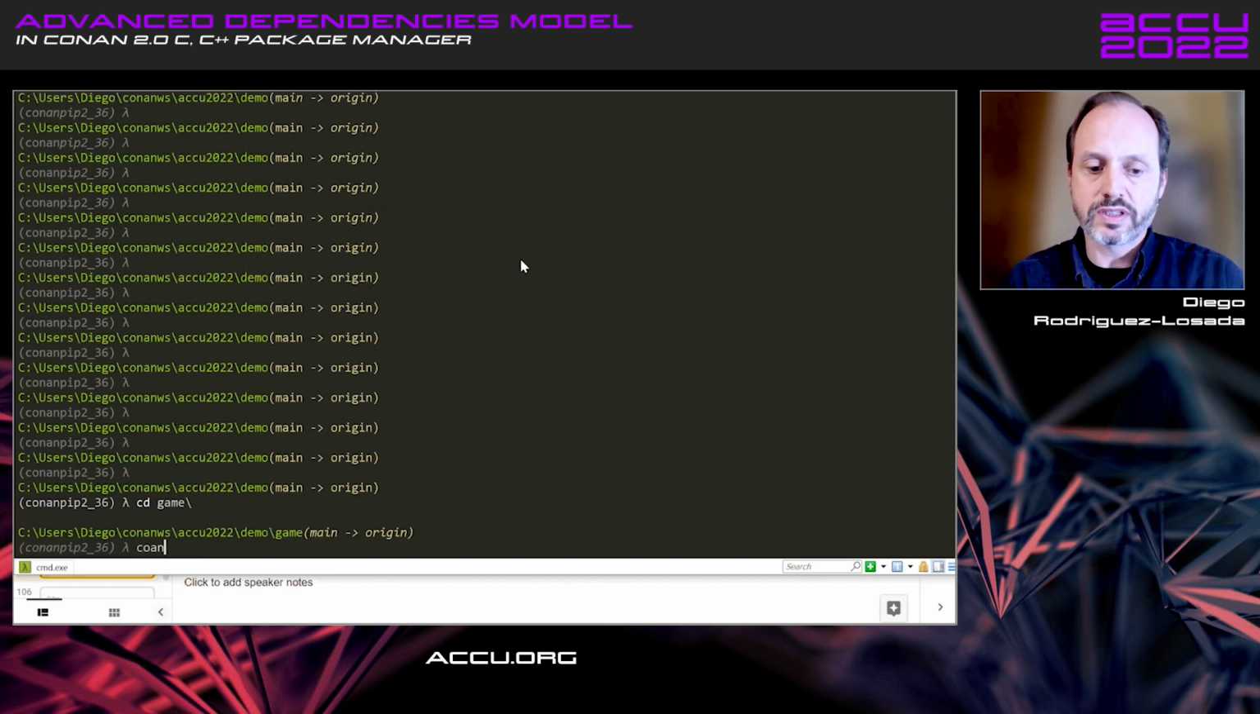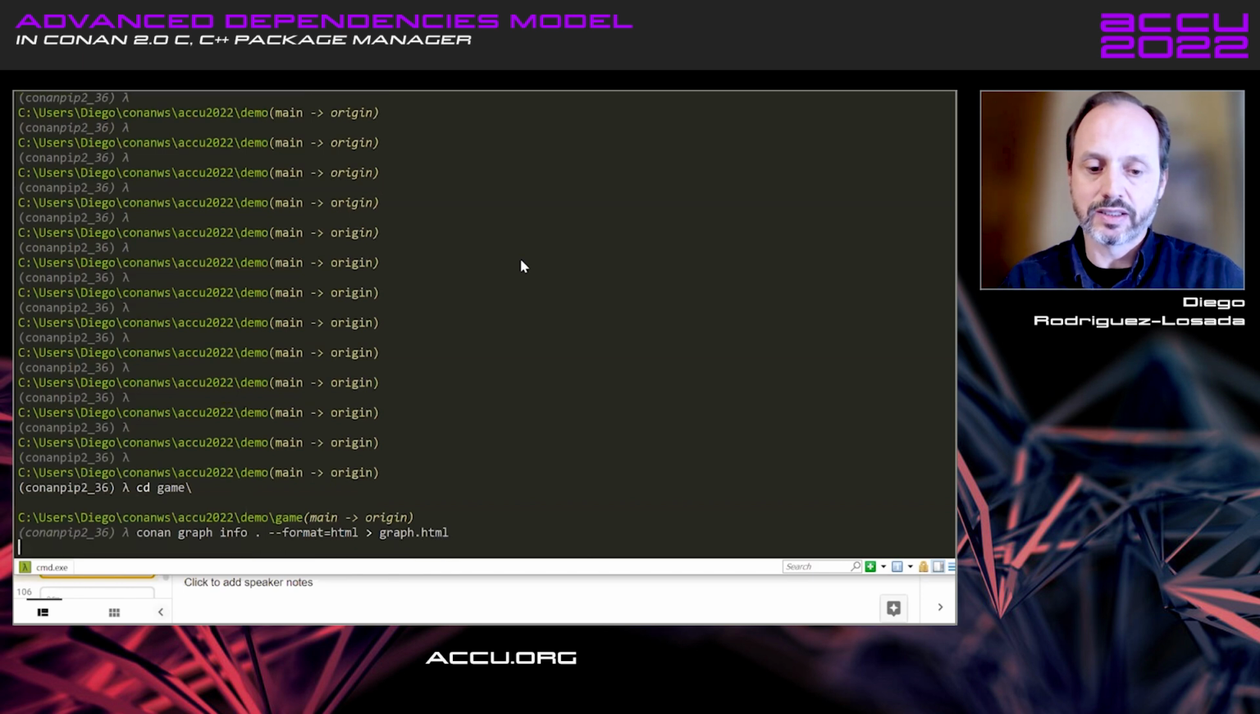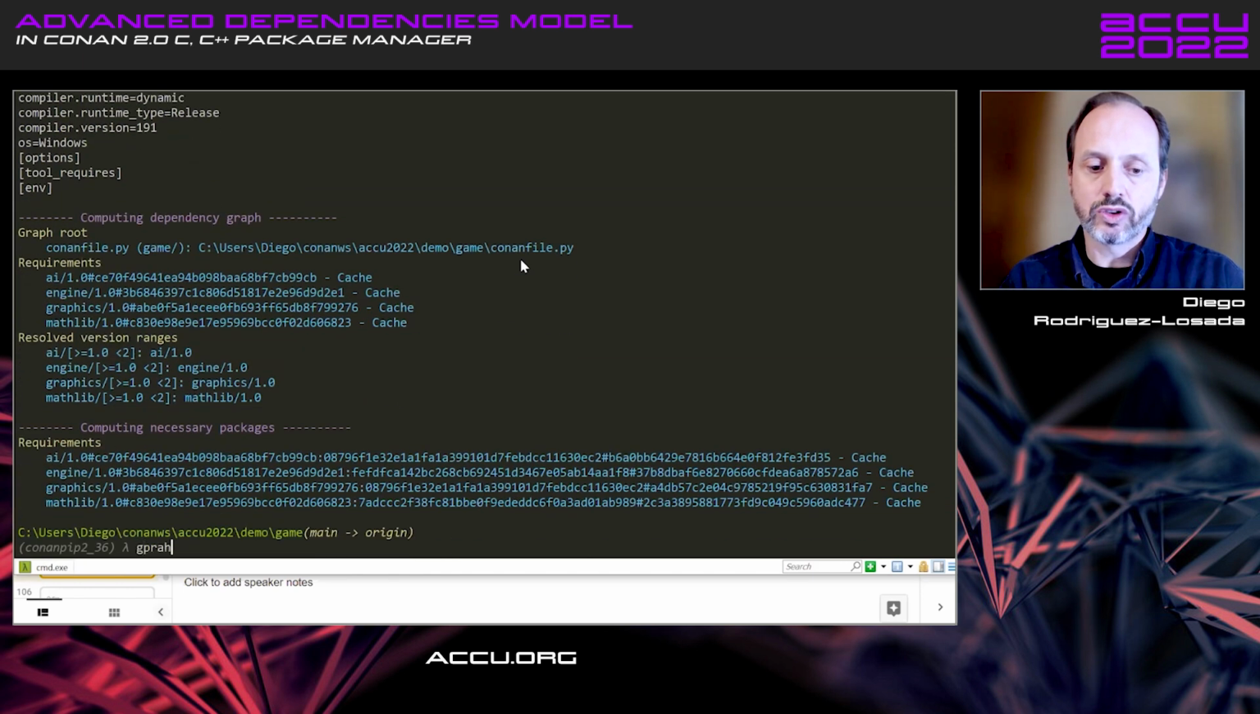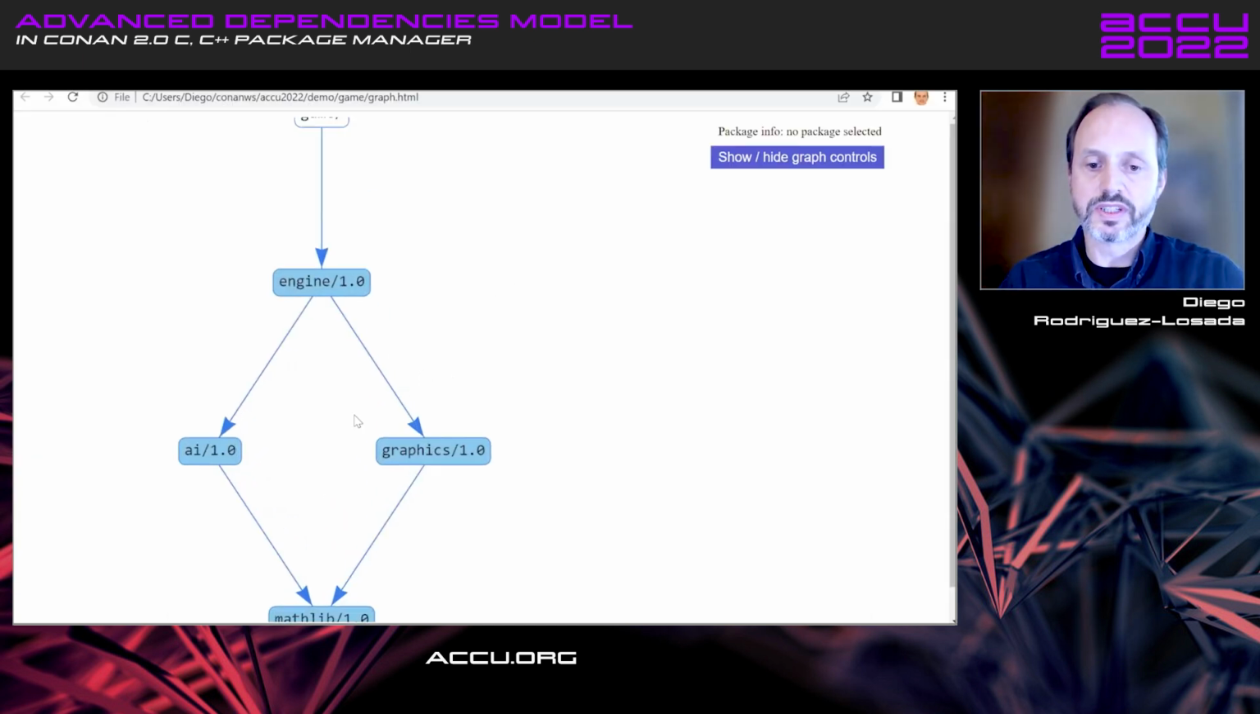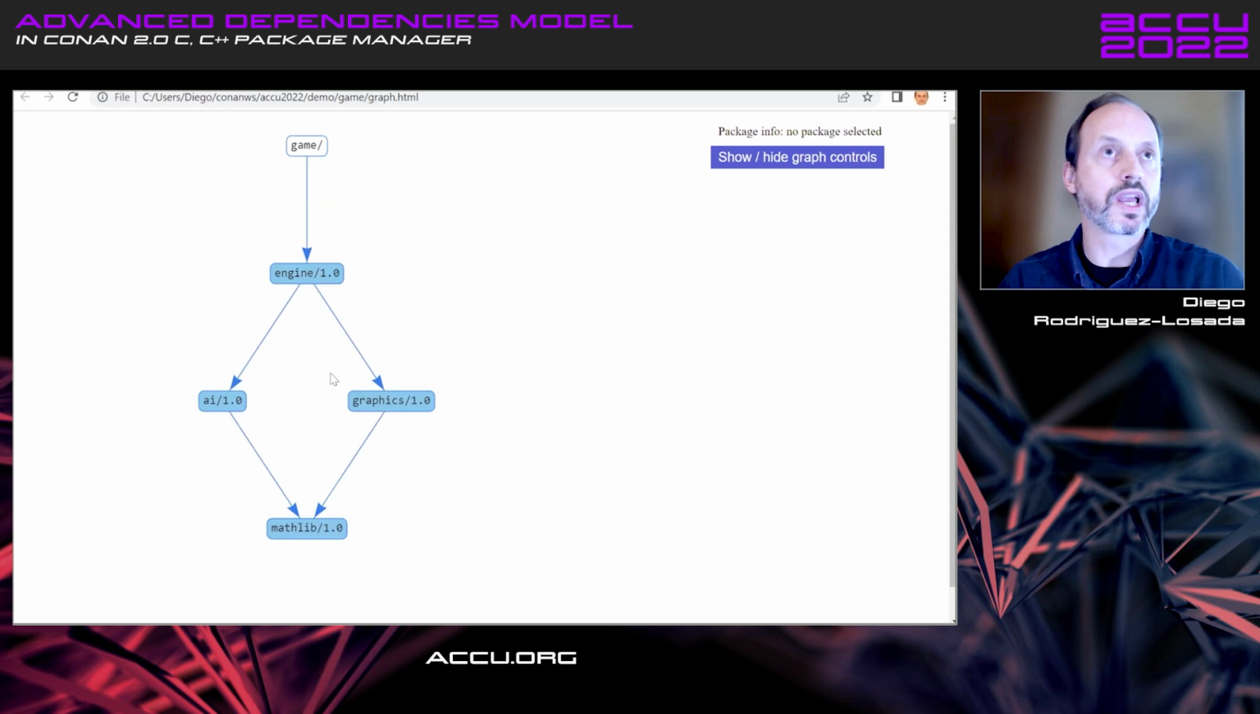First thing I'm going to do is run conan graph info just to show you the dependency graph format. By the way, this is Conan 2.0 Alpha 6, which is already released. You can go there and start trying yourself. So I'm going to write the HTML format into my graph.html, and I'm going to show you this graph.html. And you will see that this is basically the example that we have been seeing today.